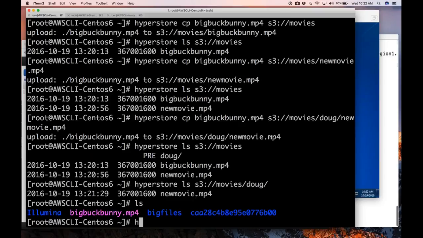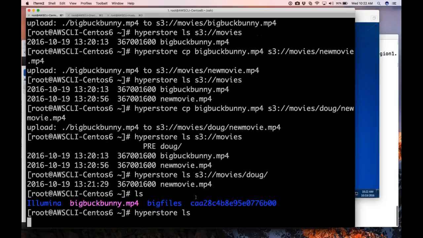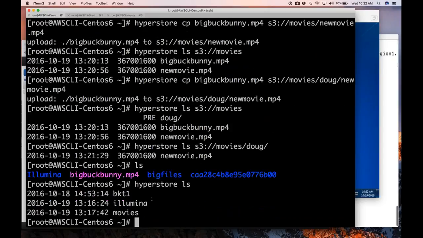So if I once again do my HyperStore ls, I've got a bucket here called bucket1, and so I can do HyperStore copy, and I want to copy big files, and I want to copy everything in there to S3 bucket1. And the way that I'm going to copy everything in there is I'm going to use this --recursive, as long as I spell it right. And recursive means that it's going to iterate through big files and copy everything over.